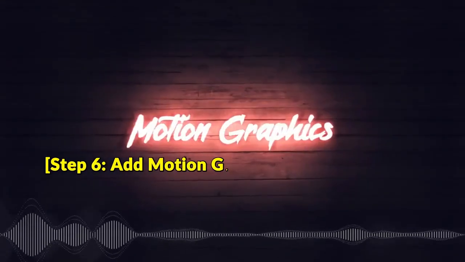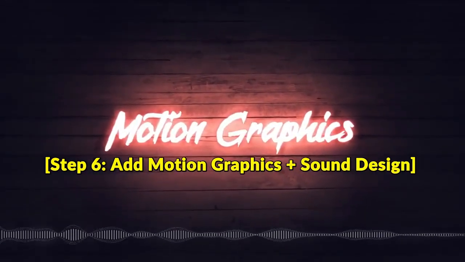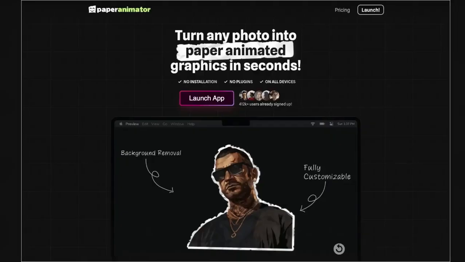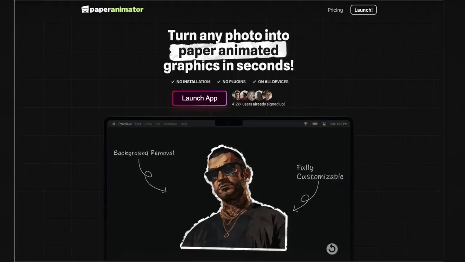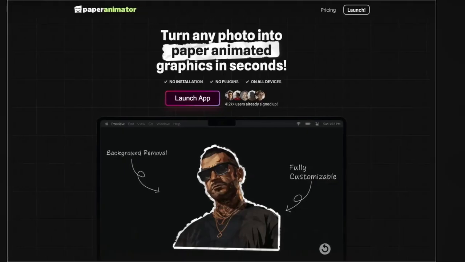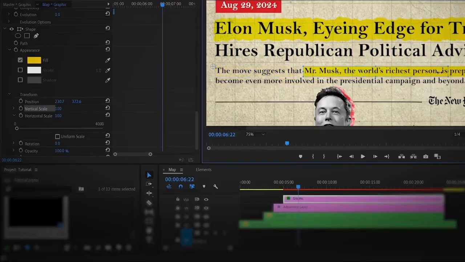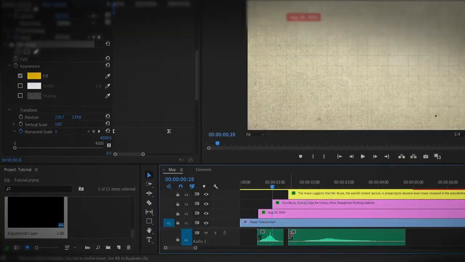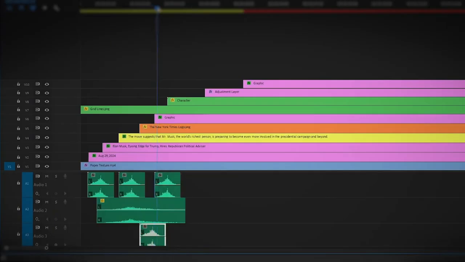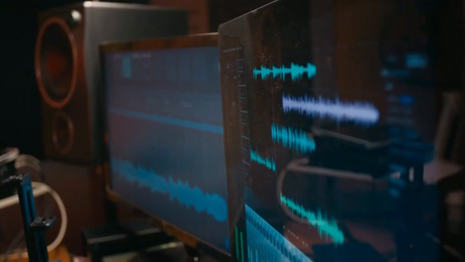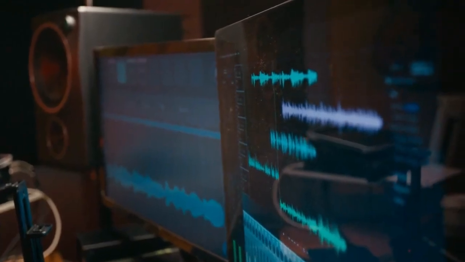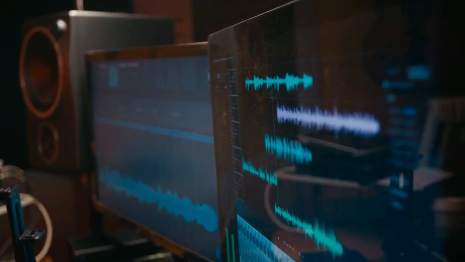And step 6, add motion graphics plus sound design. To level up, use Paper and Animator for quick match-cut motion graphics, perfect for name reveals or dramatic facts. Just type in a word, and it gives you stylized motion text. Now for the most overlooked part of all, sound design. Music and sound effects can 10x your engagement. Once you layer the music, adjust the levels, and add some ambient effects, your video is ready.